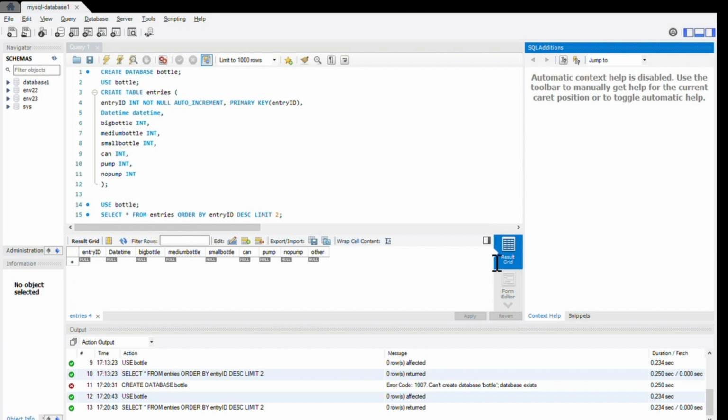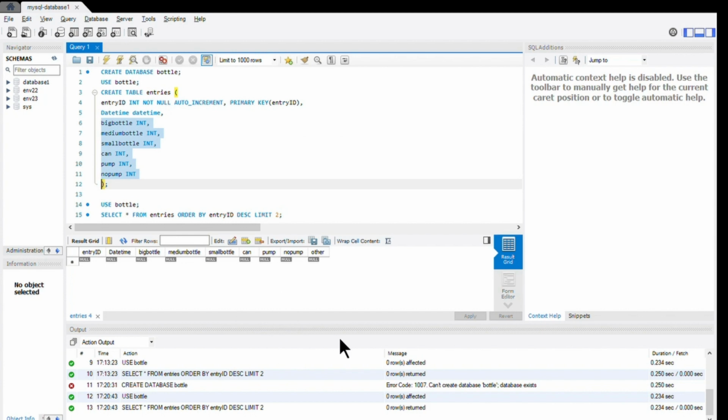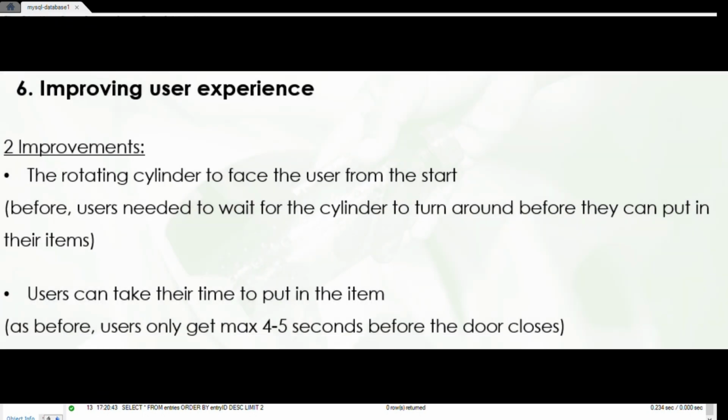This is my SQL Workbench where I create the table in the database by declaring the variables here, and then using these two commands to show any entries made if there is a bottle detected.